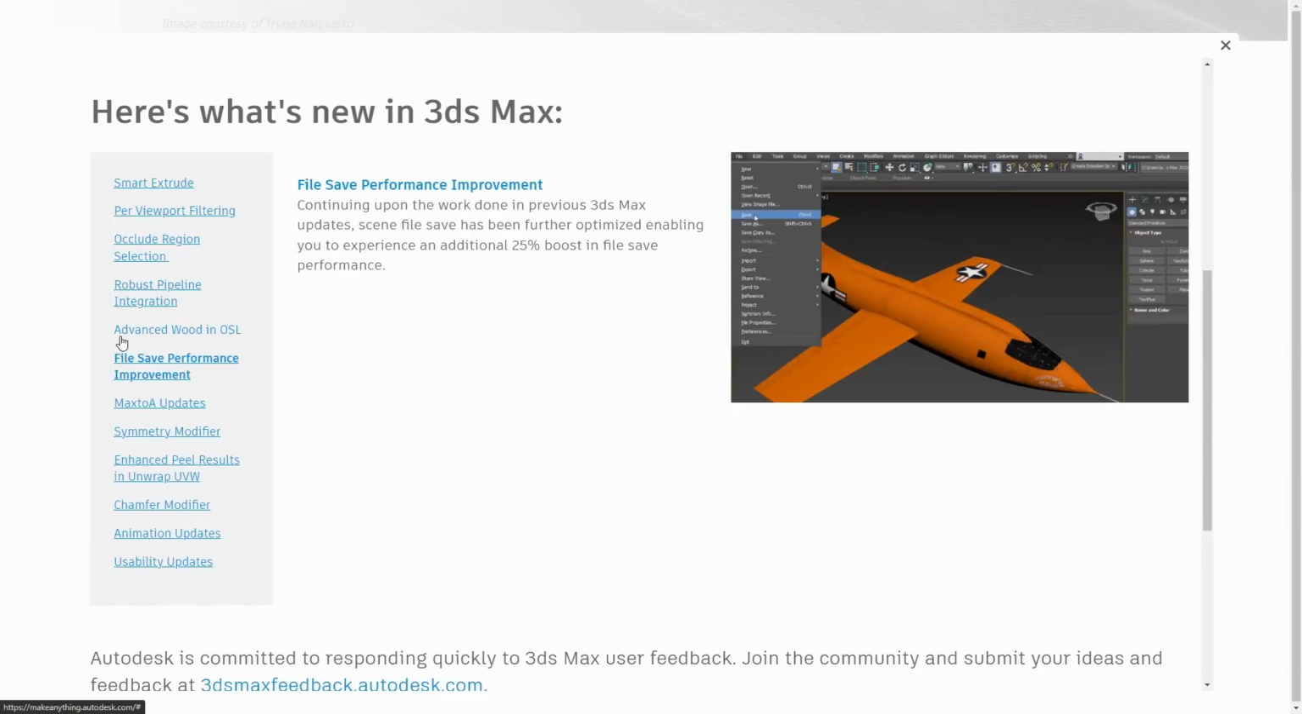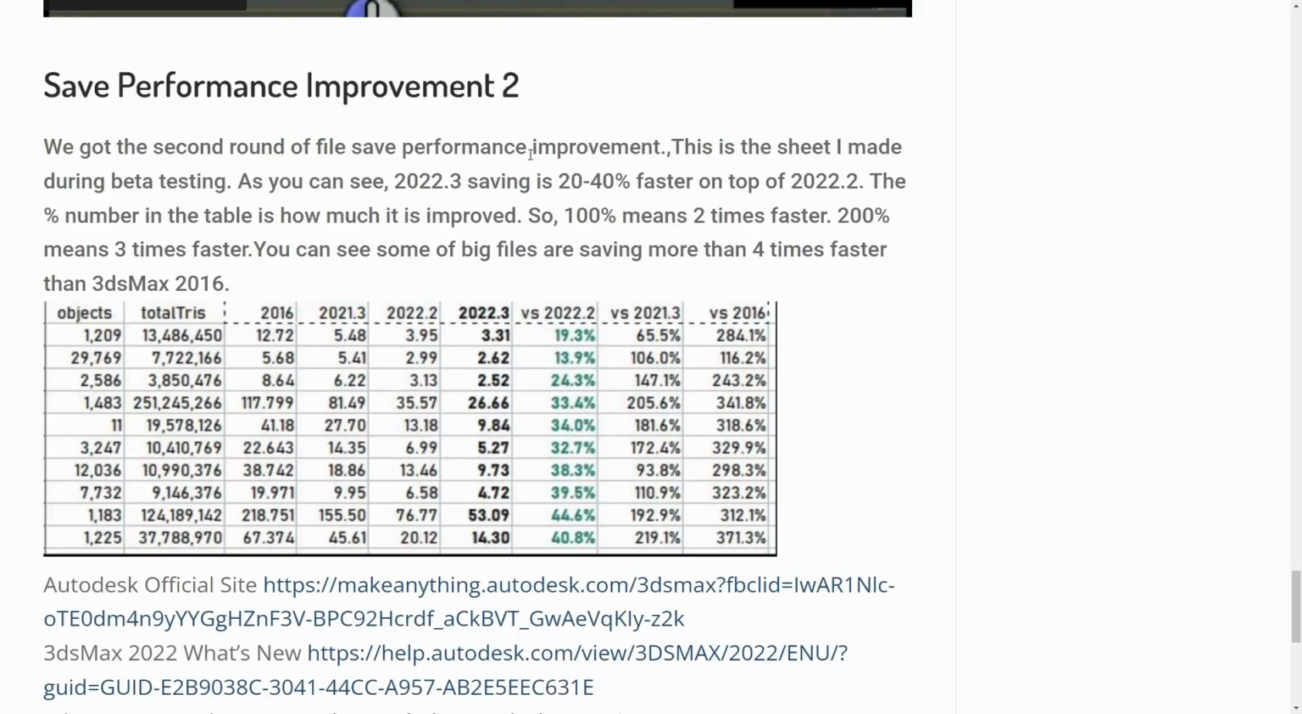Save performance keeps improving. We had improvements on update 2, and on this update 3 we get, on top of what we had before, between 20 to 40% faster saving speeds compared with update 2. Shangso Eun provided this detailed comparison with different scenes, and you can see that we get from 2 to 3 times faster saving compared with version Max 2022. Saving huge files is now much better than before, and it's something that I use all the time, so great.